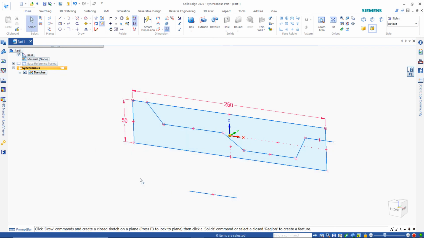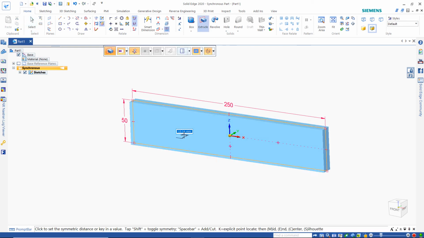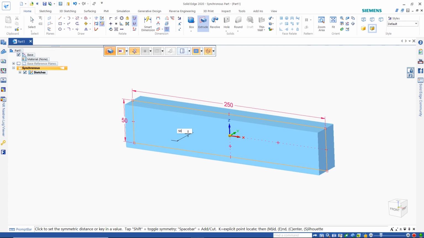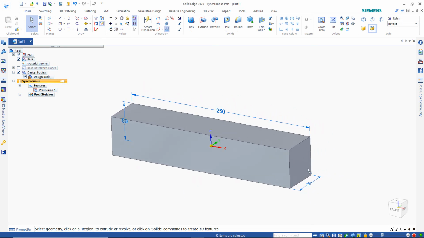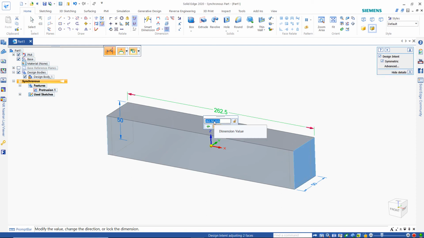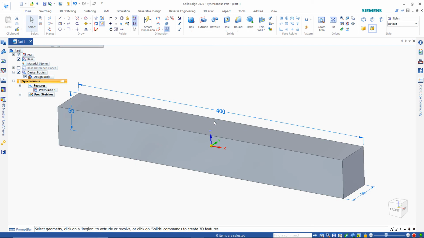Alright, so let's just go back to the basics. Let's go back to the rectangle, and let's just extrude this rectangle. And what I want you to watch are the dimensions. So when I commit to a width, you're going to see those dimensions migrate from the sketch directly onto the solid. Because in Solid Edge, as I mentioned in Synchronous, you're never going back to that protrusion to make an edit. You select on the model exactly what you want to change. If I click that dimension, I can change that dimension right away, 400.